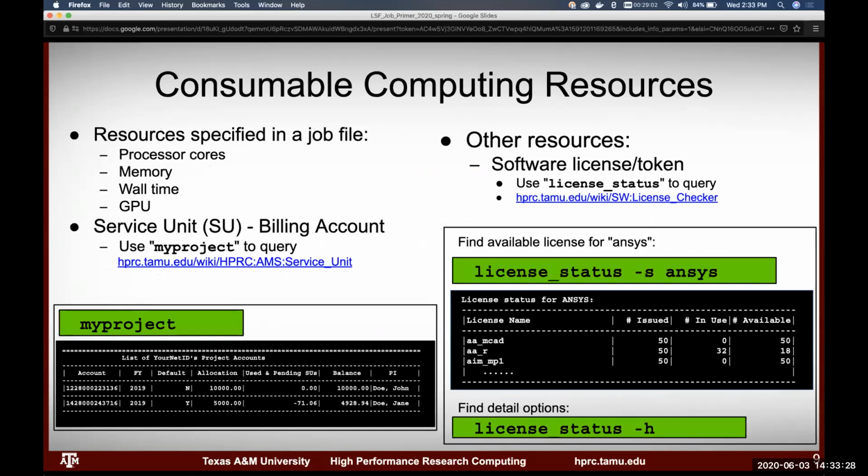Okay, so service units. When you are using LSF on Ada, you're going to need to specify these resources. You're going to specify how many cores, how much memory, how much wall time, and then whether or not you're going to use a GPU. If you're not going to use a GPU, you just don't say it at all, and then you don't use a GPU. If you're going to use it, you have to ask for it, in other words.